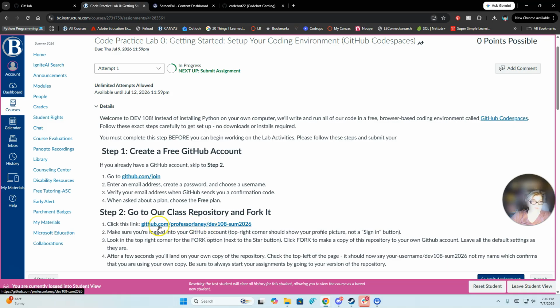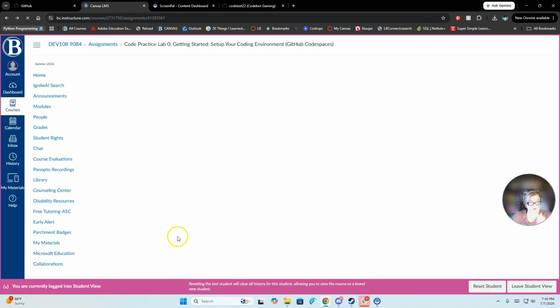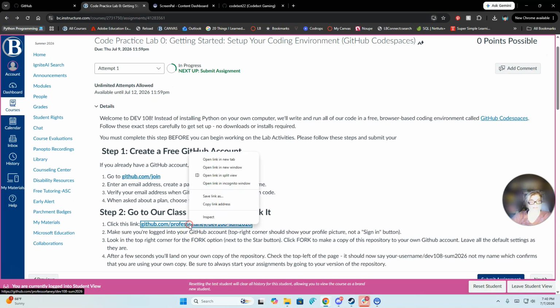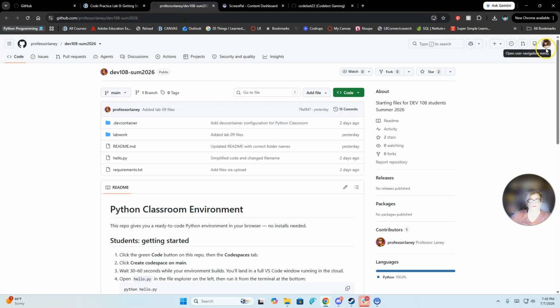To do that, after you're logged into GitHub, you're going to click this button. Let me open it in a new tab so I can still see my instructions. So here we go. I am logged in as a student account, and this is our public repository that I have created for this class. What you're going to want to do here, before you do anything, is go up to Fork, and Fork will make a copy of this public repository into your own GitHub account.